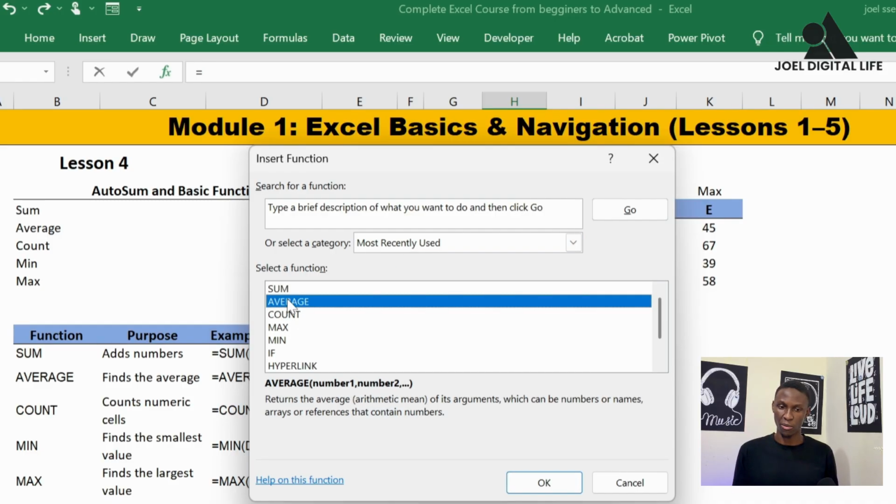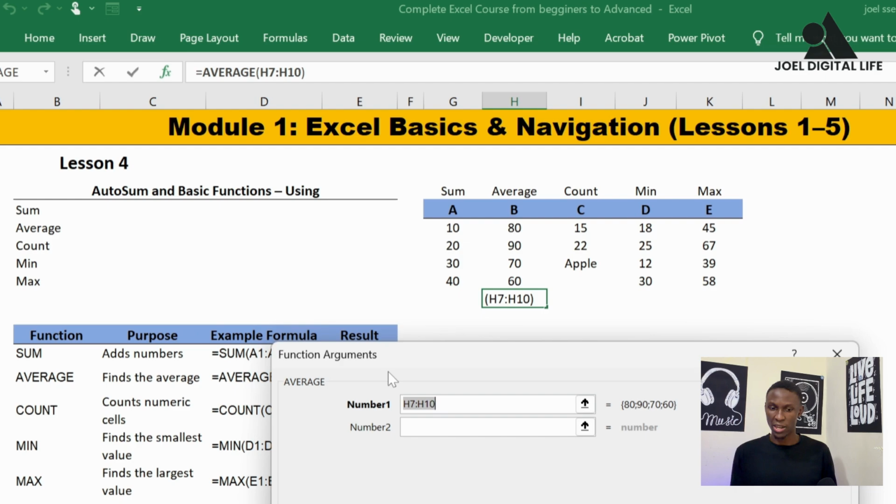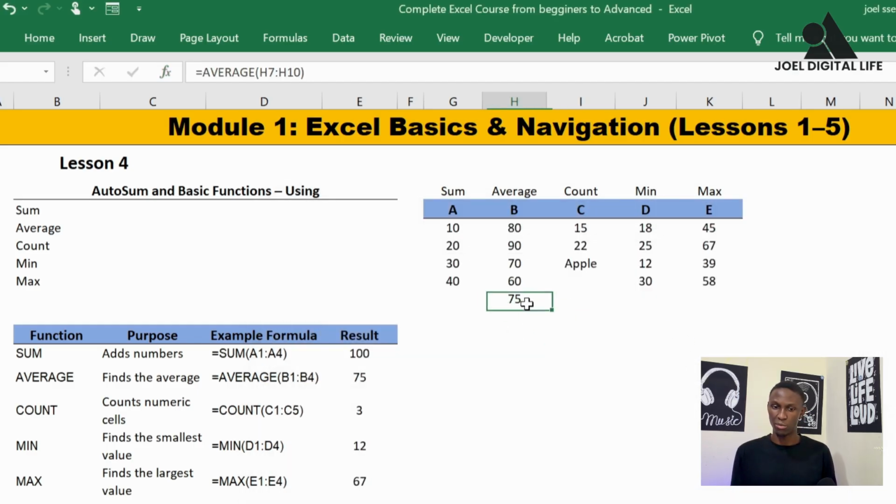So this time let's select average. I'll click average, I'll click OK. As you can see, it has automatically highlighted our cells from H7 till H10. So I'll click OK, and definitely we've got our average.